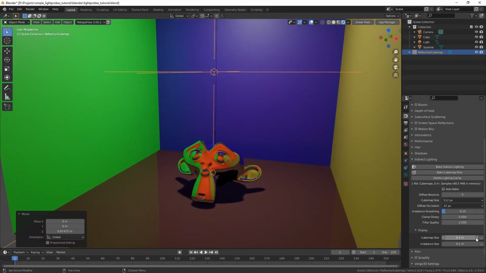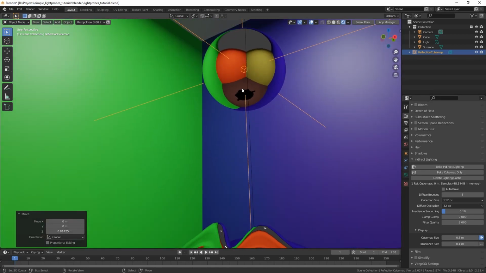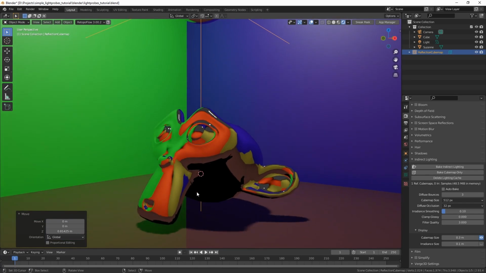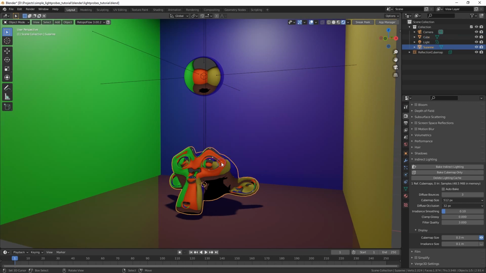To see the baked cube map, click on the eye icon near the cube map size setting. As you can see, the monkey itself was baked to the cube map. As a result, the monkey reflects itself, which is not right. Let's fix this. First of all, we should put the monkey to a new collection, which we also name monkey.